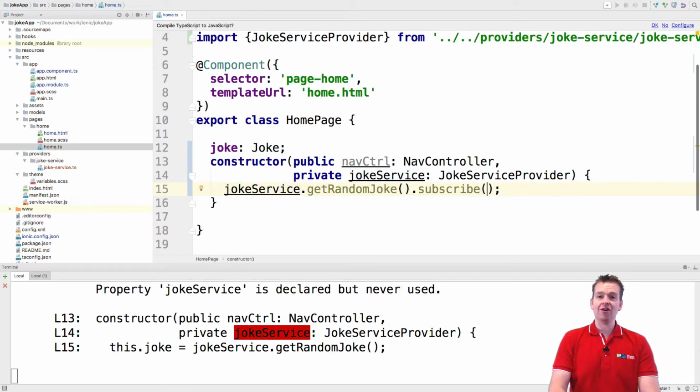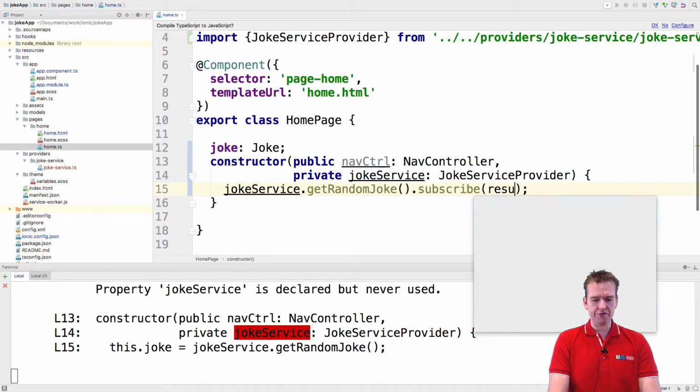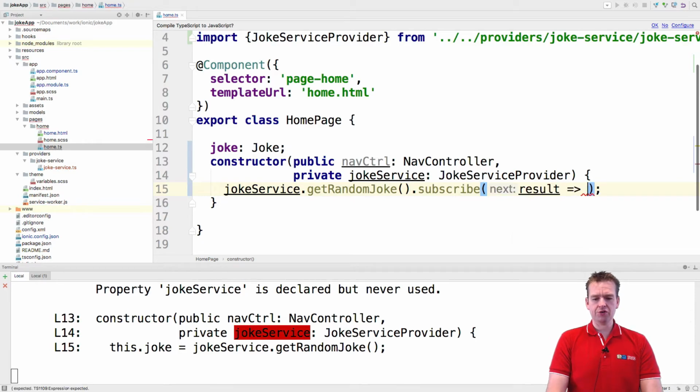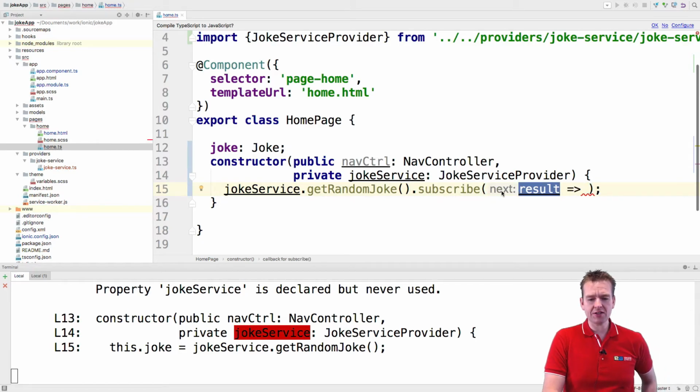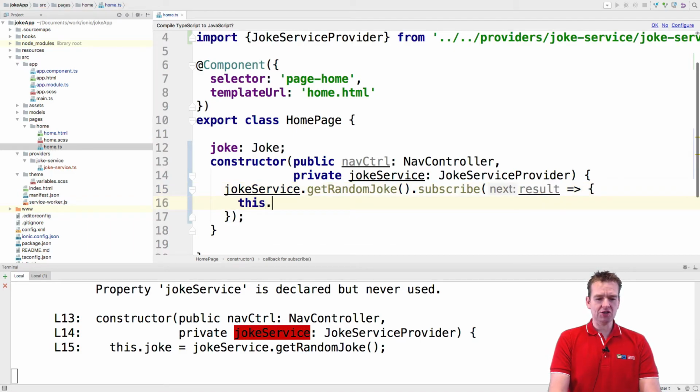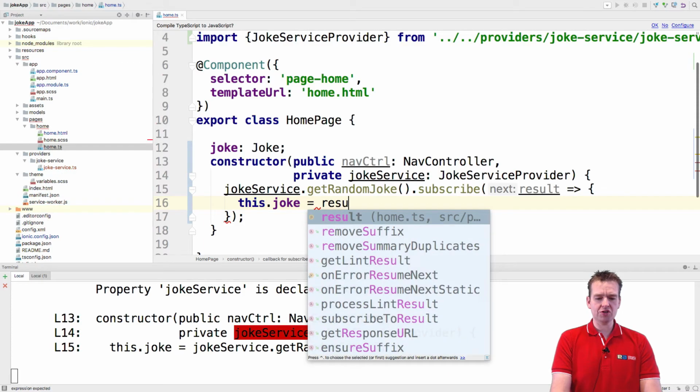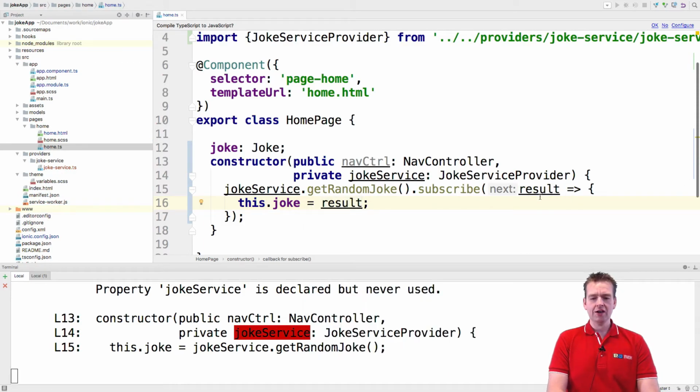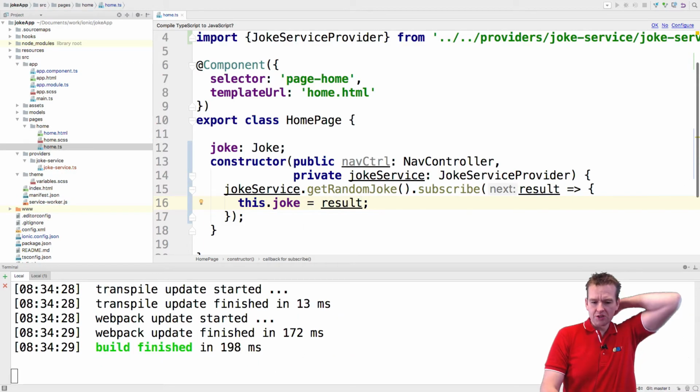In the subscribe now, I'll get the next. In our case, the next is going to be a joke, but let's just call it result right now. Fat arrow notation, and notice this is the next. This is why it says next right here. That's just a helper explaining this is the next result you'll get when you subscribe. Then we can add the curly brackets like we've done a few other times, and say the joke is going to be equal to the result that we get returned. I know this is kind of complex, but just play with it.